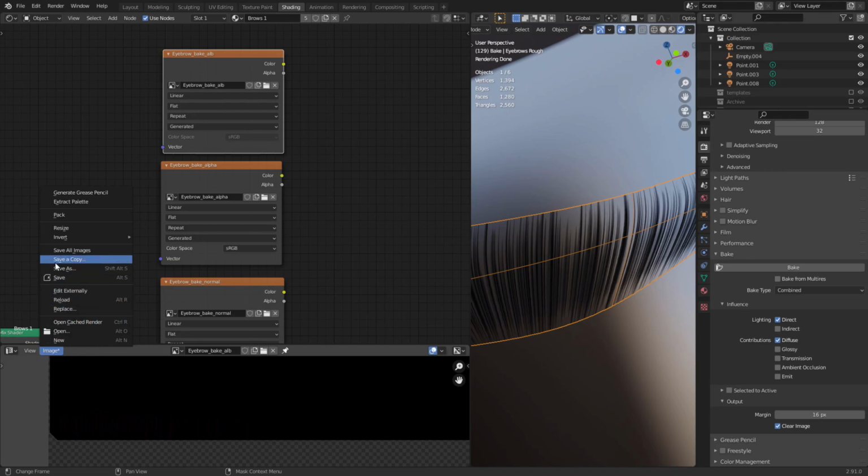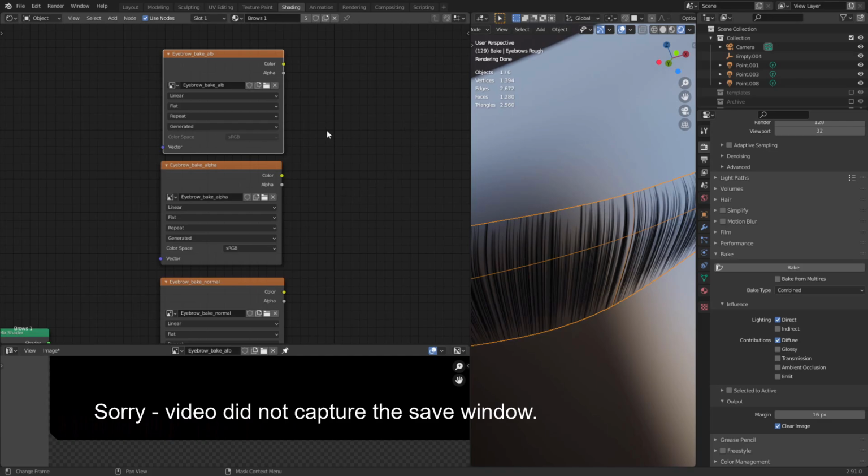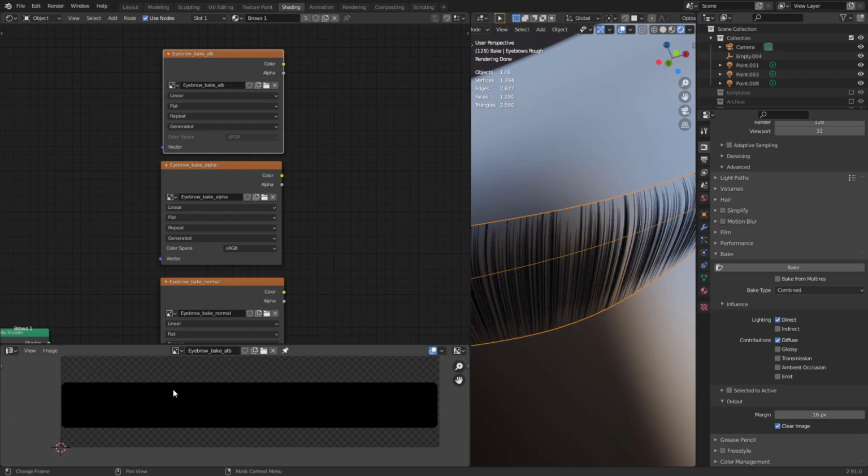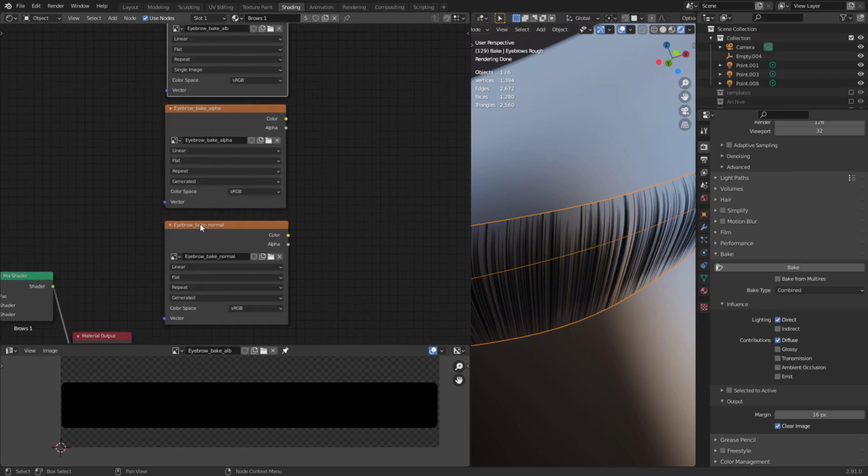So we will go to save as, and then I made a folder called textures. So let's save it wherever you want to. It pre-names it based on what you called that texture. So just click save, and it's saved. So now let's bake our normal next.